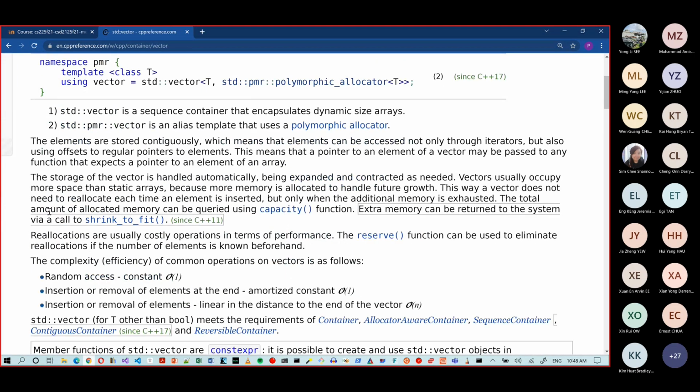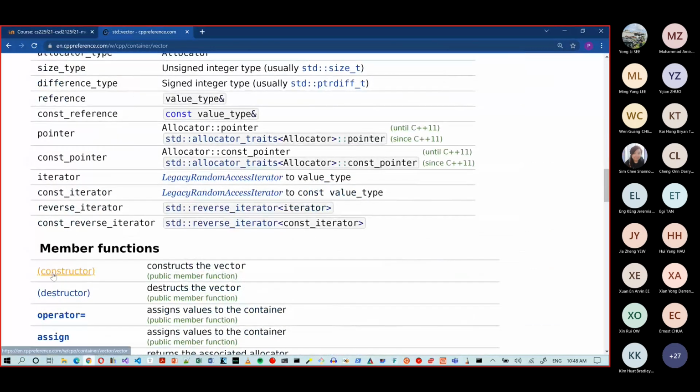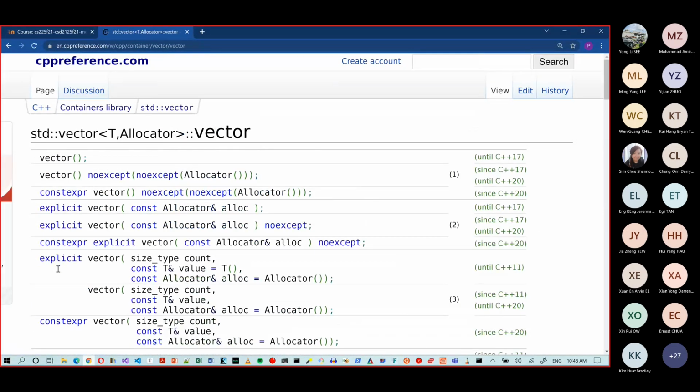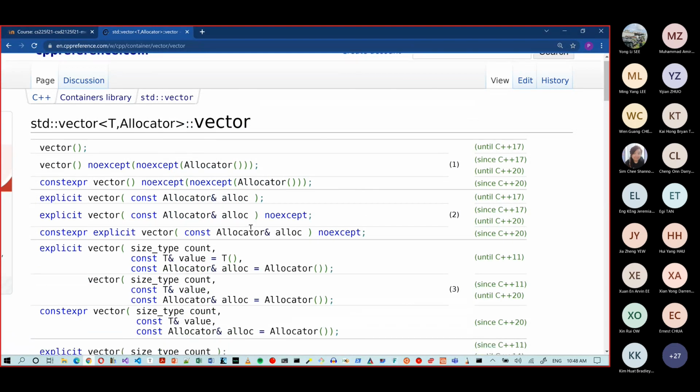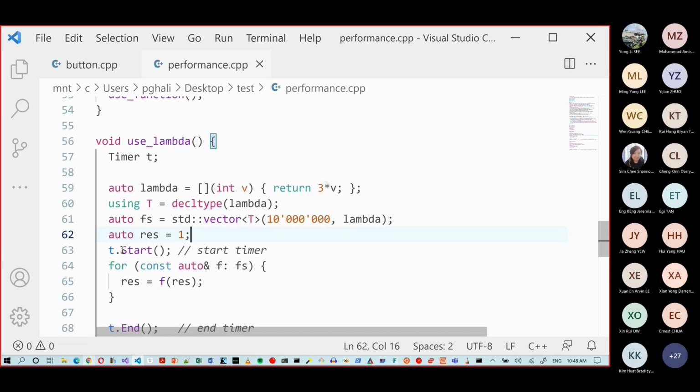Go to the constructors. Where are the constructors here? You'll see that the particular constructor I'm using takes count and value. I'm using number 3. So I say, give me 10 million and have each one of them be exactly the same thing. That is fine. Not a big problem for us. And then what do I do?